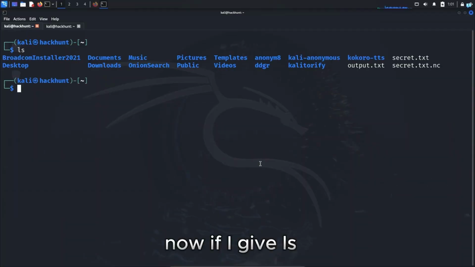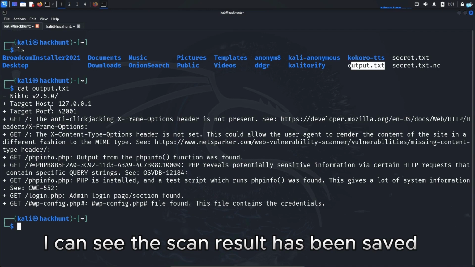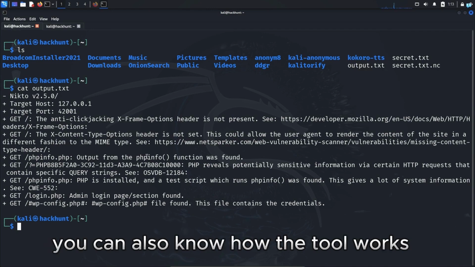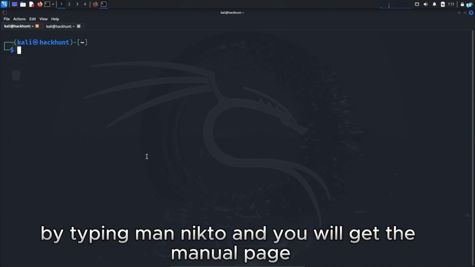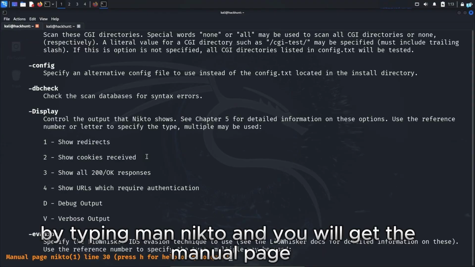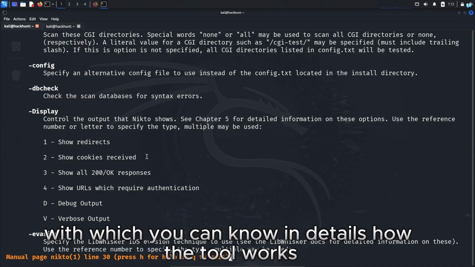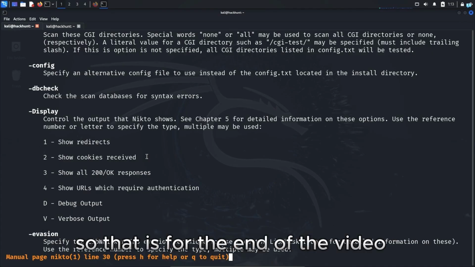Now if I give ls, I can see the scan result has been saved. You can also know how the tool works by checking the manual page by typing man nikto, and you will get the manual page with which you can know in detail how the tool works. So that is the end of the video.